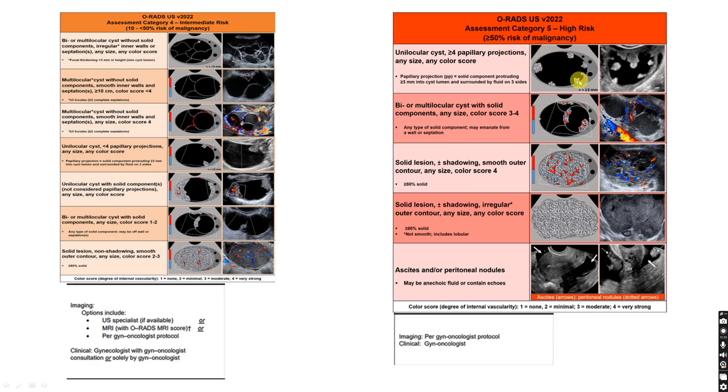In this, first is a cystic lesion showing more than 4 papillary projections. Then the second is multilocular with solid component with high color score, meaning high intense vascularity on color Doppler. Then a solid lesion with smooth border, but color score is very high, 4. In this one the color score was less. Then it is showing a lobulated outline, solid but lobulated outline. Then this irregular outer contour will keep this lesion in the O-RADS 5 category.